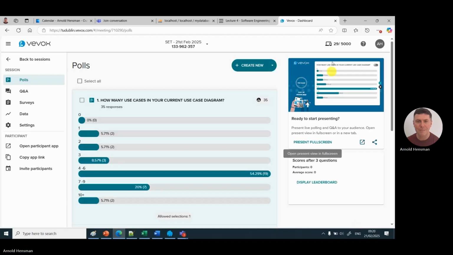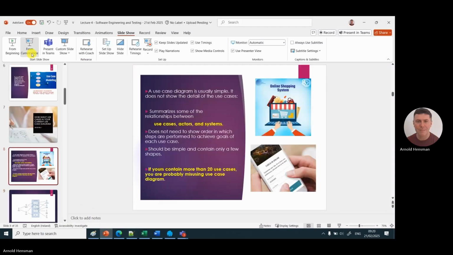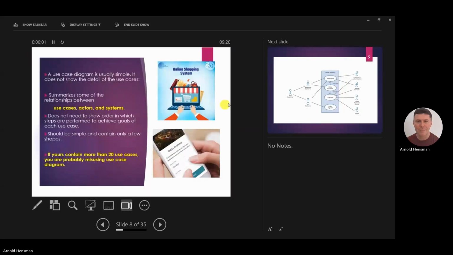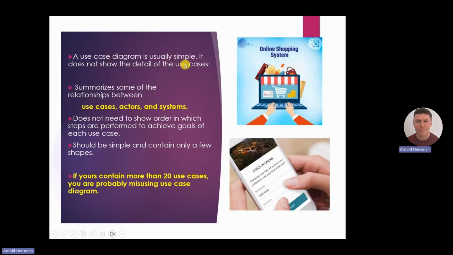Okay, let's move on. So a lot of points about it. Use case diagram. It's usually simple. It shouldn't show a lot of detail. So an online shopping system or a check-in system for a hotel or booking or something like that, like you've used these systems. You should know that they're not overly complex. They're not supposed to be overly complex. No one's going to use Airbnb or Booking.com or like Aer Lingus website if it's an absolute nightmare to use.